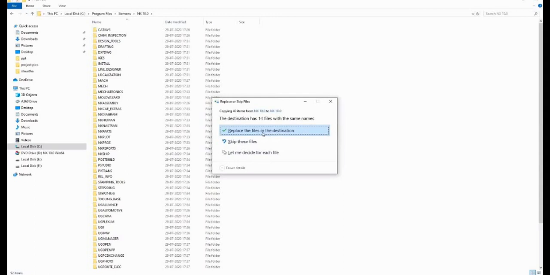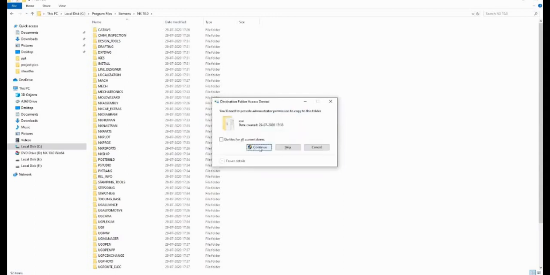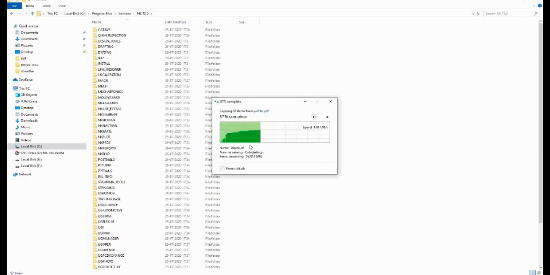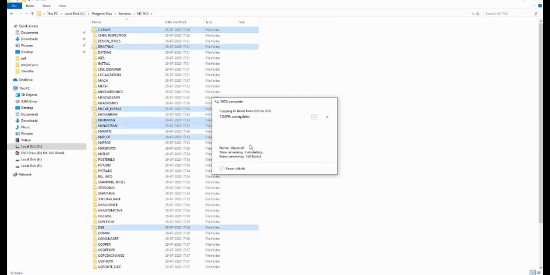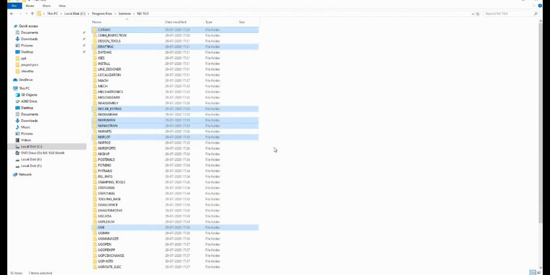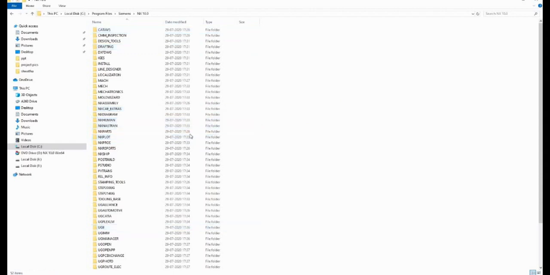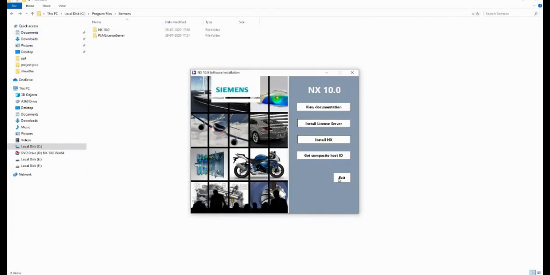Here click replace. Do this for all items. Continue. After copying these files, your NX software is ready to use. Then exit the installation window.